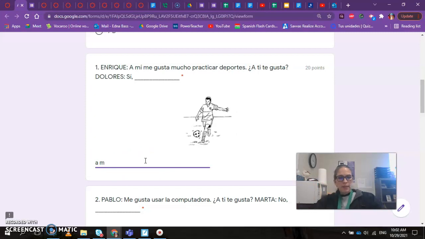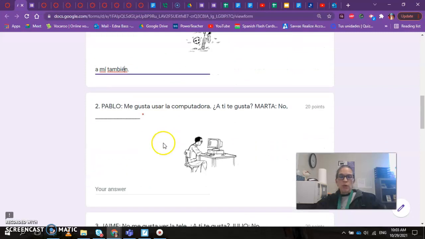A mí también. Period. So notice that this one is a special character and this one is a special character. If you still don't have your keyboard with the Spanish characters, please let me know and we'll install it on your computer so you can use the special character. So you're just going to put what goes there. We go to the next one.